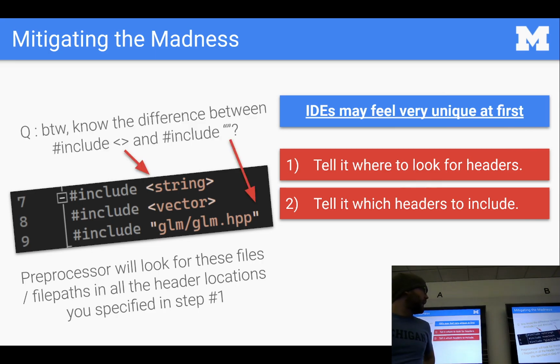Okay, a little question, little trivia. What's the difference between the brackets? Are these brackets or braces or carrots? What are they called? These definitely are square brackets. Angle brackets? Angular brackets. Okay, gotcha.